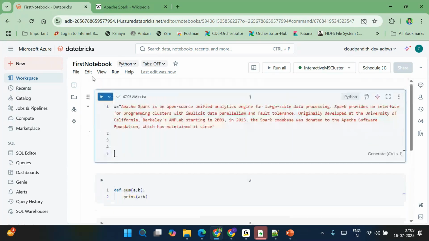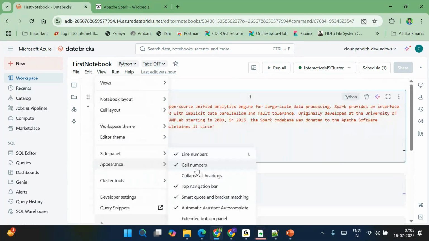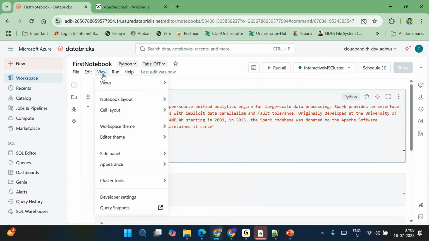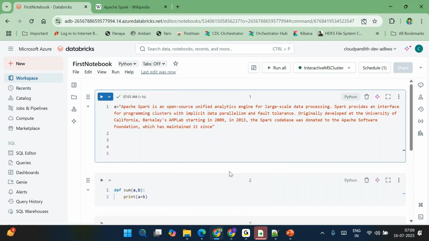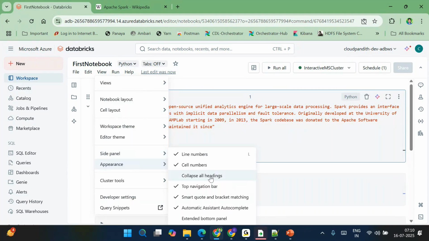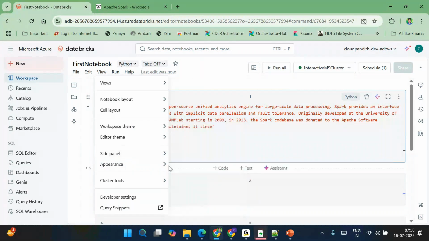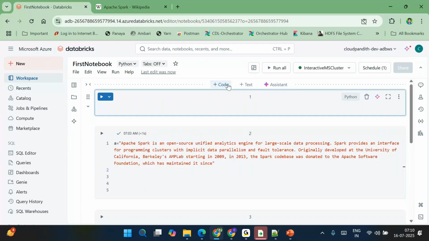Okay. Next, command numbers. Next, what you want is cell numbers. The cell numbers are gone. Cell or command, okay. So the cell number is gone. If you want to get it, you can just get the cell number. Next, you see there is something called collapse all headings. This is related to the table of contents. These are very relevant. Let me tell you now. This is the time to discuss this.